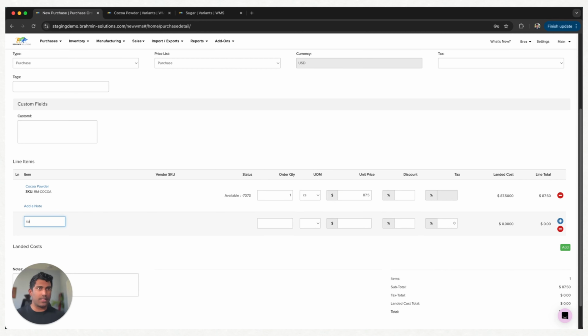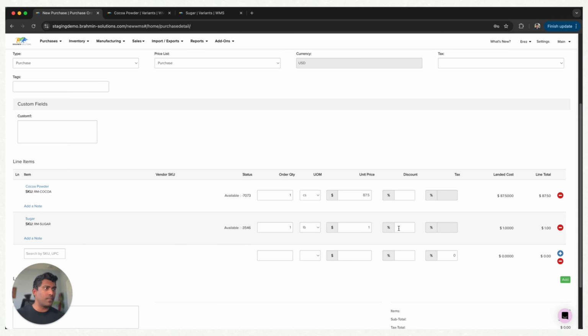And then for this, let's add the sugar in. See, the pricing is automatically populated once I add it. So let's say I'm going to order 100 pounds of sugar and let's say 5 cases of the cocoa powder.